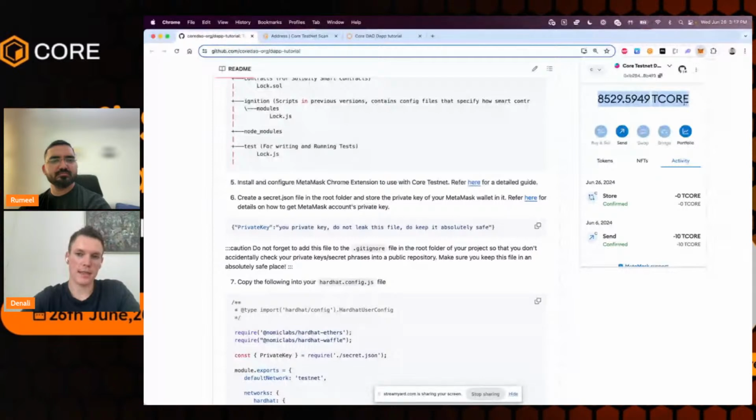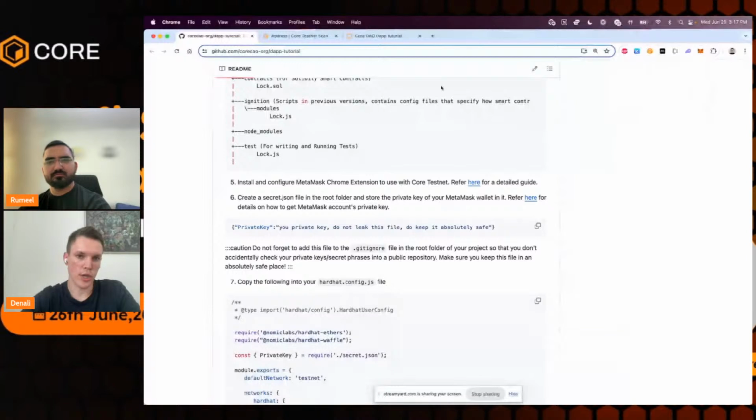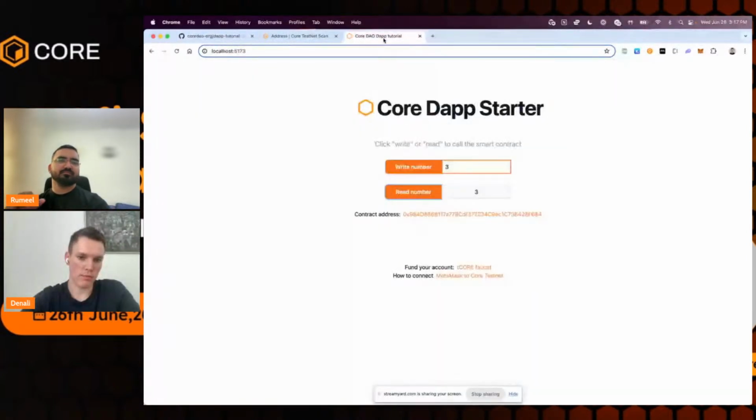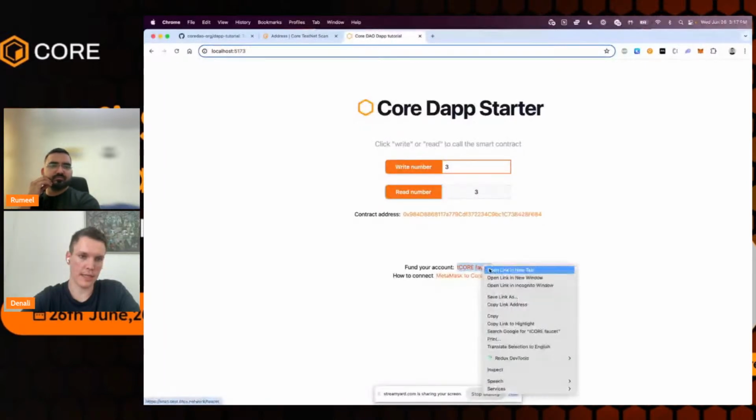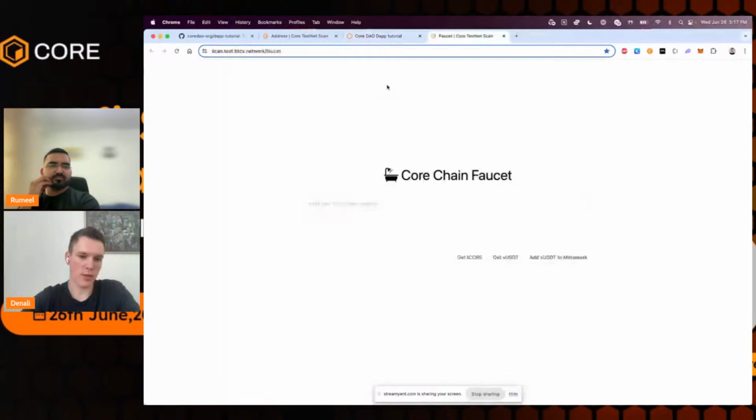In order to get T-core, or test core, which you'll need to deploy the contract to Core testnet, we have a faucet. You can just search for Core chain testnet faucet. Here on the dApp tutorial that we built, we actually have links to the faucet. For example, it looks something like this, and you would just paste your MetaMask address in here, confirm you're not a robot, and then get your T-core, and then you'll have the test core that allows you to interact on Core testnet.